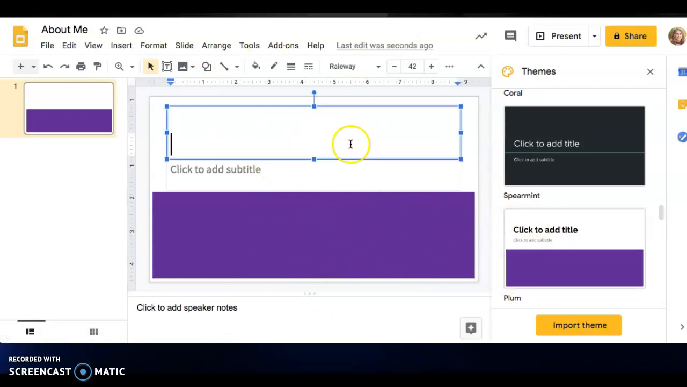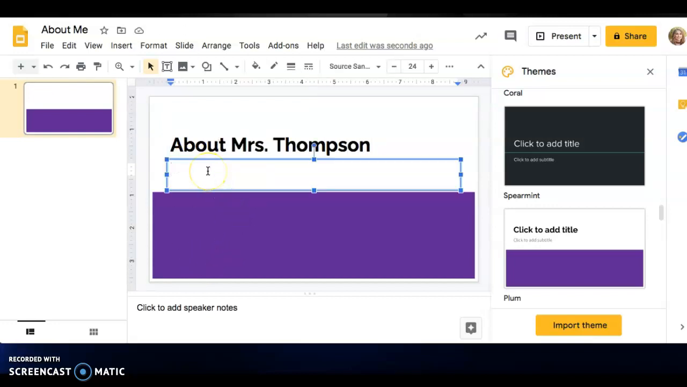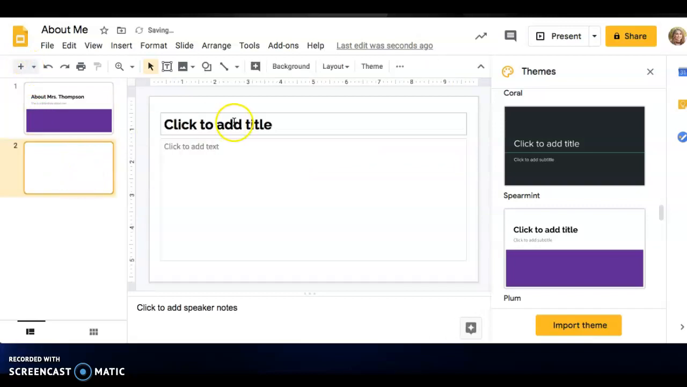So here is where I can type. I'm going to title this About Mrs. Thompson. And maybe I'll click, this is a slideshow about me. To add a new slide, you're going to want to come over here and press the plus sign. And that's going to give you a new slide.